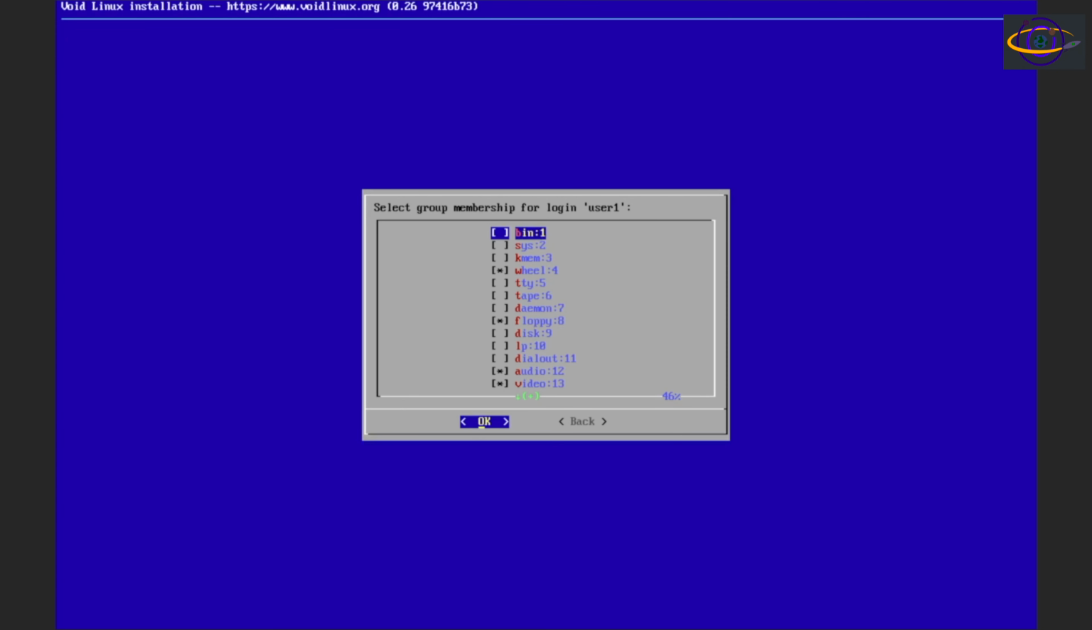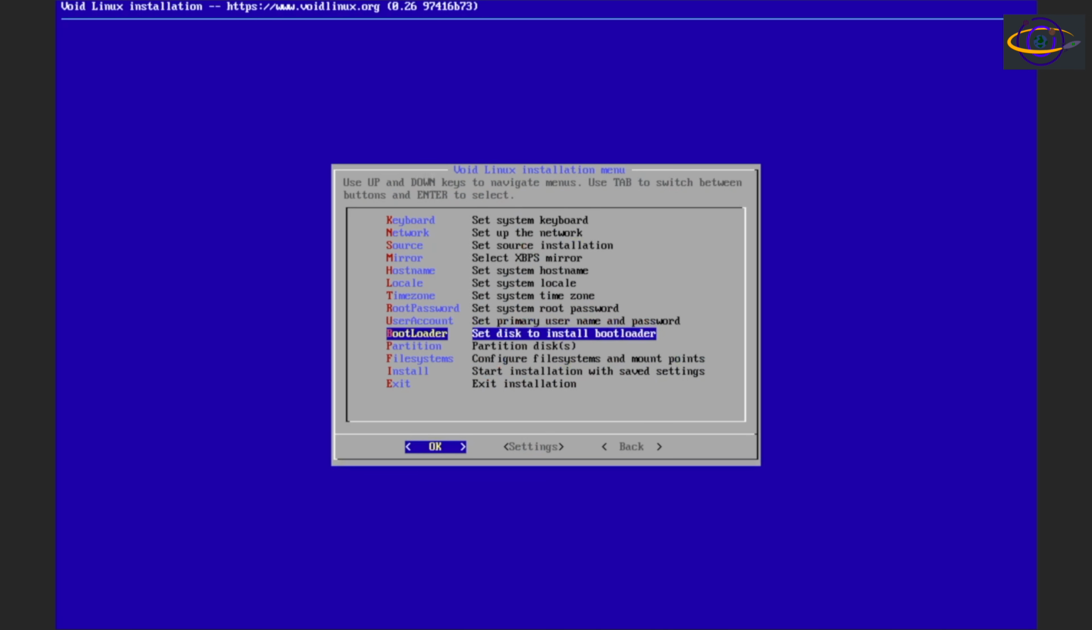And it gives you a lot of groups you could be a member of. I'm going to stick with the default for my user one groups. These are all pretty reasonable right now. Important one is wheel for sudo. So this should control sudo access. Well, we could check that out later. All right, so bootloader.